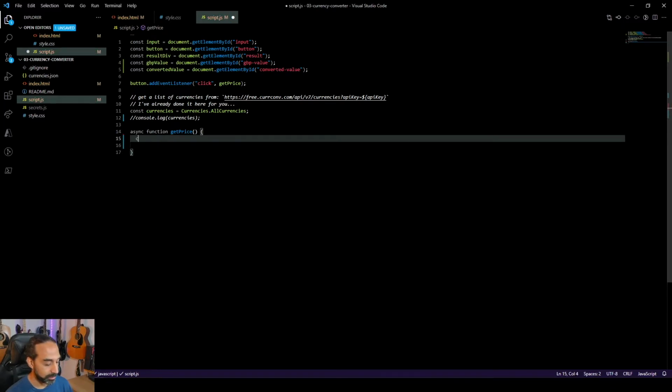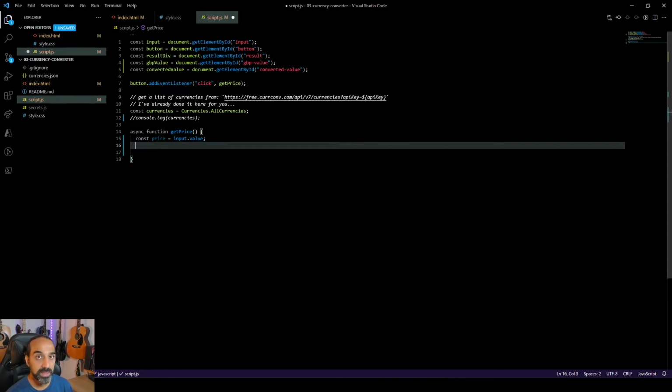I'm going to get the price from the input box, and then I'm going to pass that price into a convert function, which I haven't written yet. Now the convert function is going to need an await keyword because it's going to go off and get the conversion value using the API.